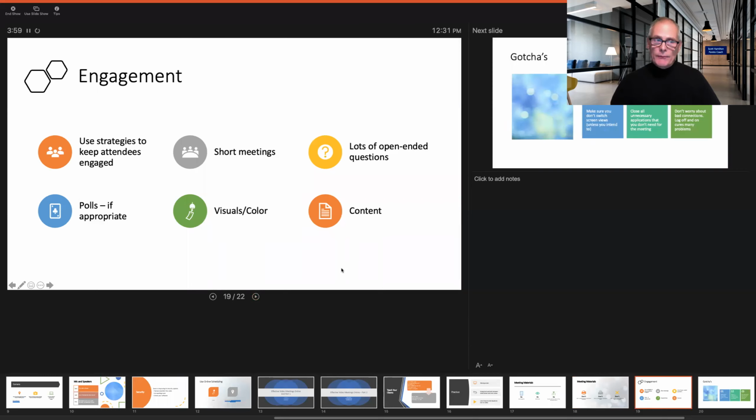For engagement, some strategies to keep attendees engaged. 1, short meetings. That's number 1. Try and keep your meetings as short as possible. I'd rather have a few short meetings than 1 really long one. And tell your clients that. Tell them the reason you do this is because you've learned that you'll each be more productive if you have a short meeting. Use visuals, we talked about that.